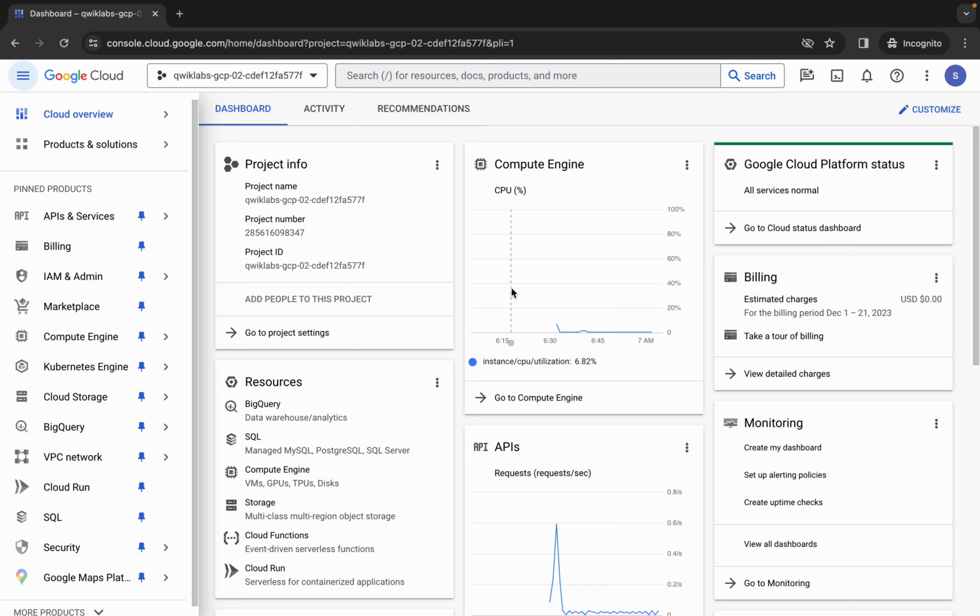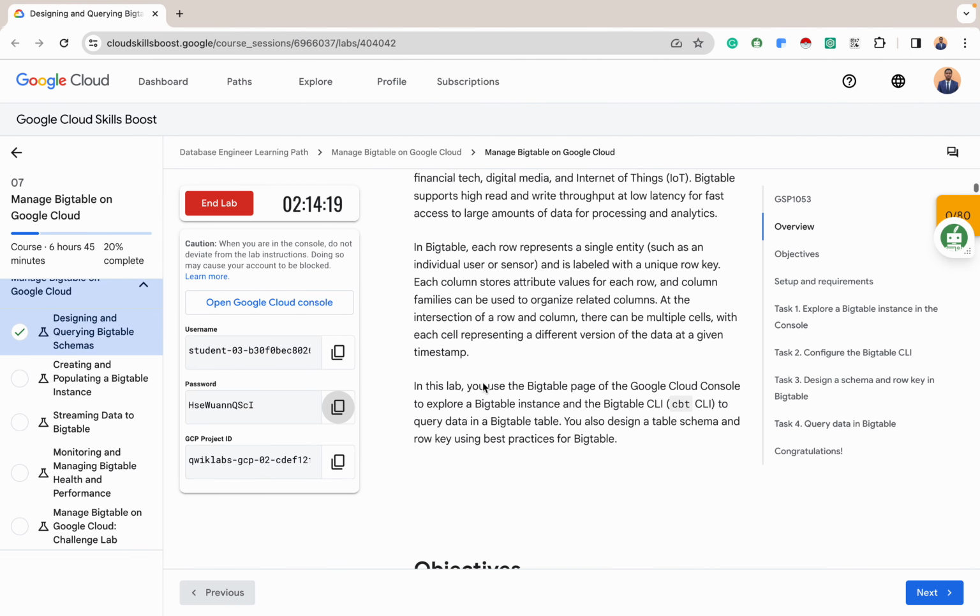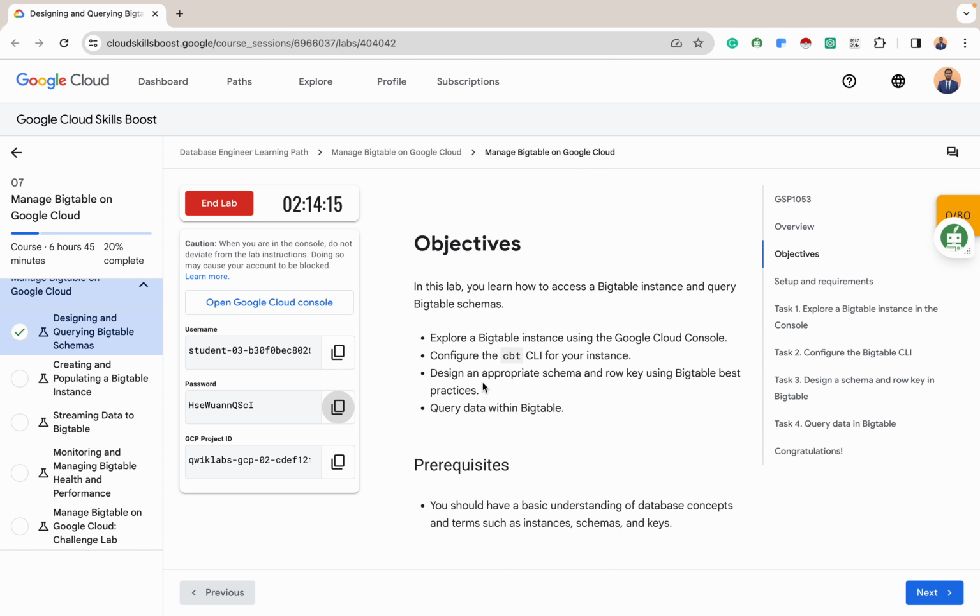Cloud Console dashboard. And to start this lab, here are the objectives for this lab. We'd explore a Bigtable instance using Google Cloud Console. We'd configure the CBT CLI for our instance. We would also design an appropriate schema and row key using Bigtable best practices. And finally, we would query data within Bigtable.